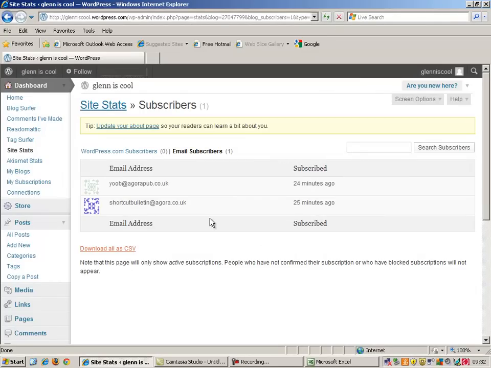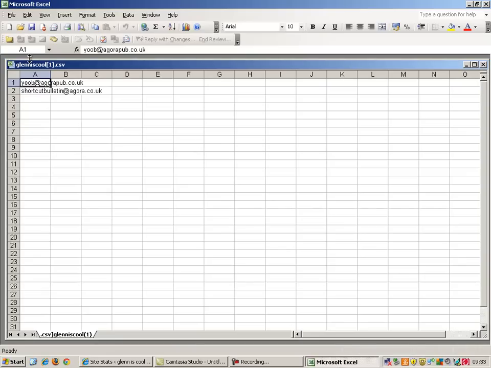And that's why you'll always see at the bottom of Shortcut Bulletin signups the spam and privacy disclaimer. But once you've got those, I'd save that and do this regularly, update it, and you'll just see your list growing, and that's your list.